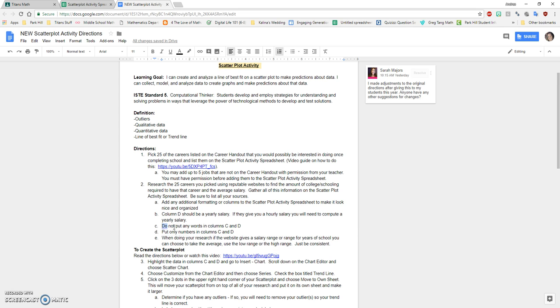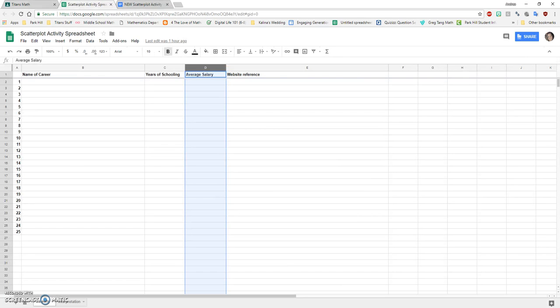Do not put any words in columns C and D, so only numbers. The reason is that when you go to make your graph, if you have things that aren't numbers, it won't graph those points, and that's not what we want. So if it says 4 years, just put 4.